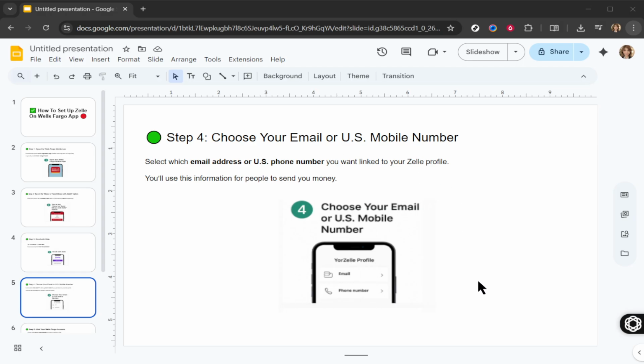Finally, it's time to verify all your details. Double check everything to make sure the information is correct, and then complete the setup. Once everything's verified, you're all set up. Congratulations, you are now ready to send or receive money instantly using Zelle within the Wells Fargo app.